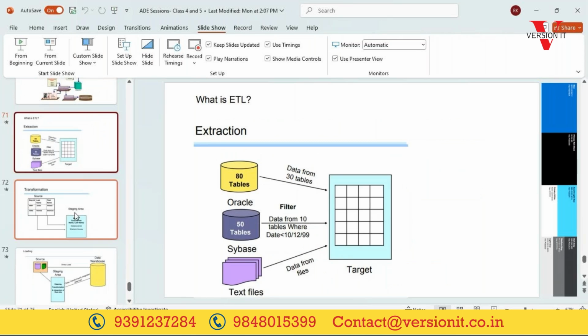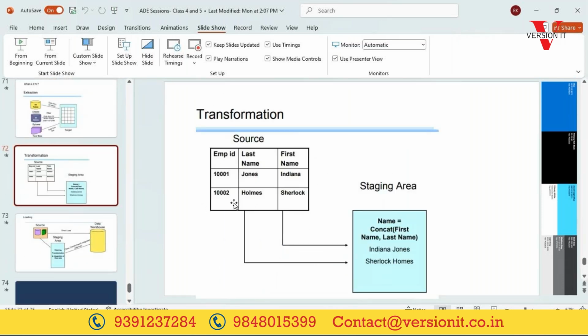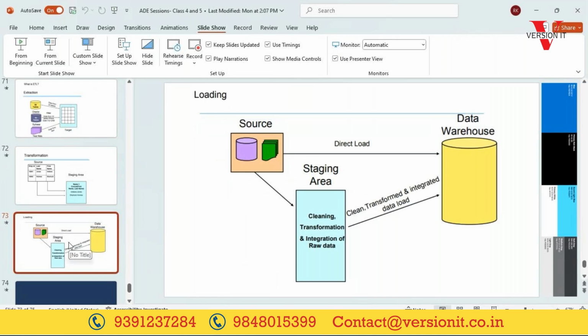So just a diagram here: multiple sources are there. Out of 80 tables, I'm getting only 30 tables. I have 3 sources to build my data warehouse. Just imagine. With a diagrammatic representation, what is transformation? A simple transformation: I'm concatenating first name and last name. I'm going to build a new column in the data warehouse called full name. On the source side, I have only 2 columns, first name and last name. I'm concatenating them and putting them into the full name column. Just go through these diagrams.